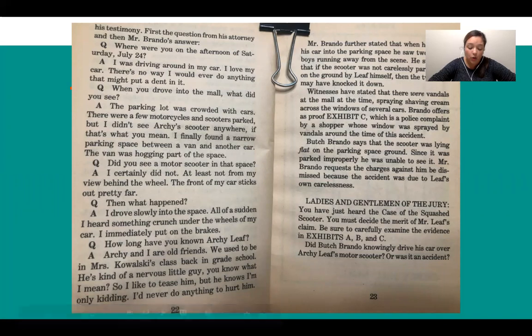From the question from his attorney, and then Mr. Brando's answer. Question: Where were you on the afternoon of Saturday, July 24th? I was driving around in my car. I love my car. There's no way I would ever do anything that might put a dent in it. When you drove into the mall, what did you see? The parking lot was crowded with cars. There were a few motorcycles and scooters parked, but I didn't see Archie's scooter anywhere, if that's what you mean. I finally found a narrow parking space between a van and another car. The van was hogging part of the space.